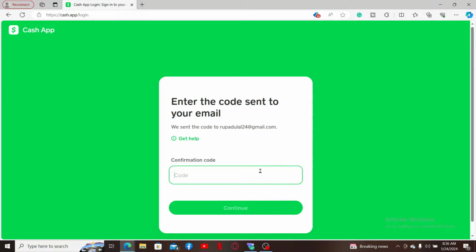On the next page, if you've chosen the phone number option, you will receive a confirmation code with your SMS. Simply enter the confirmation code.